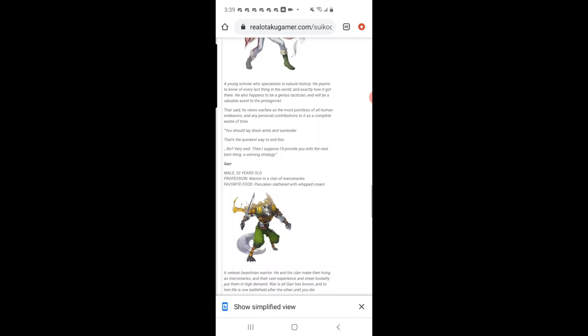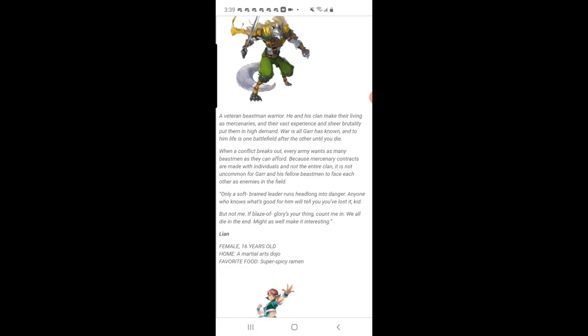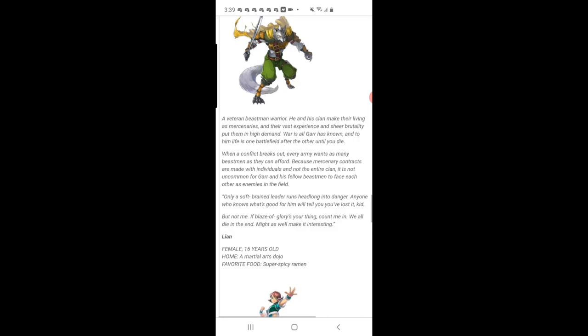And we even have a dog human, a beastman, a veteran, Gur, 32-year-old warrior in a clan of mercenaries, sealess pancake, slandered with whipped cream. A veteran beastman warrior, he and his clan make their living as mercenaries, and their vast experience and brutality put them in high demand. War is all Gur has known, and to him, life is one battlefield after the other until you die.